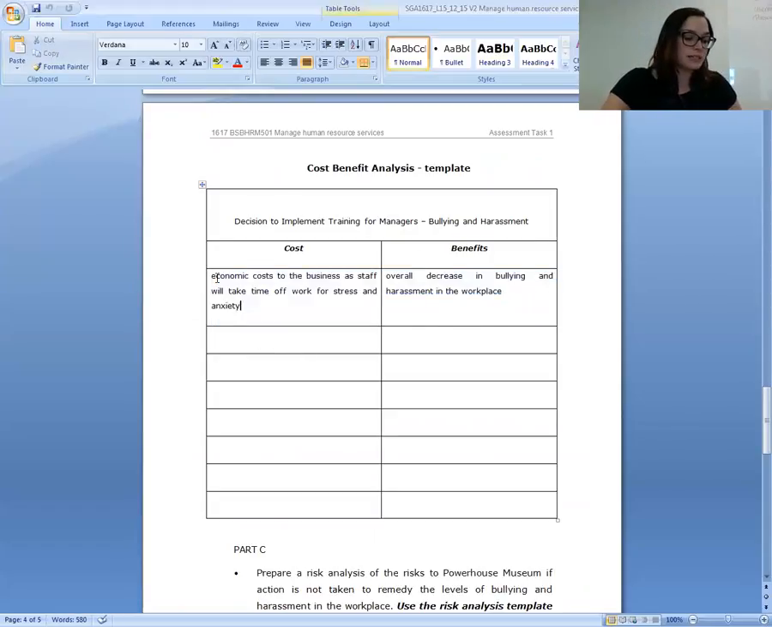So a cost in this, it can be a financial cost or just be a negative impact to the business. So a cost could be staff feeling more stressed, or there being an increased level of unproductivity. So that is a cost, whether it's going to cost the business financially or if it's going to cost them just in a negative way. The benefit, of course, is the polar opposite of that. So if the cost is going to be that staff are going to be more stressed, what is the benefit of actually implementing that training? So hopefully it's going to be the opposite of what you've written as well.